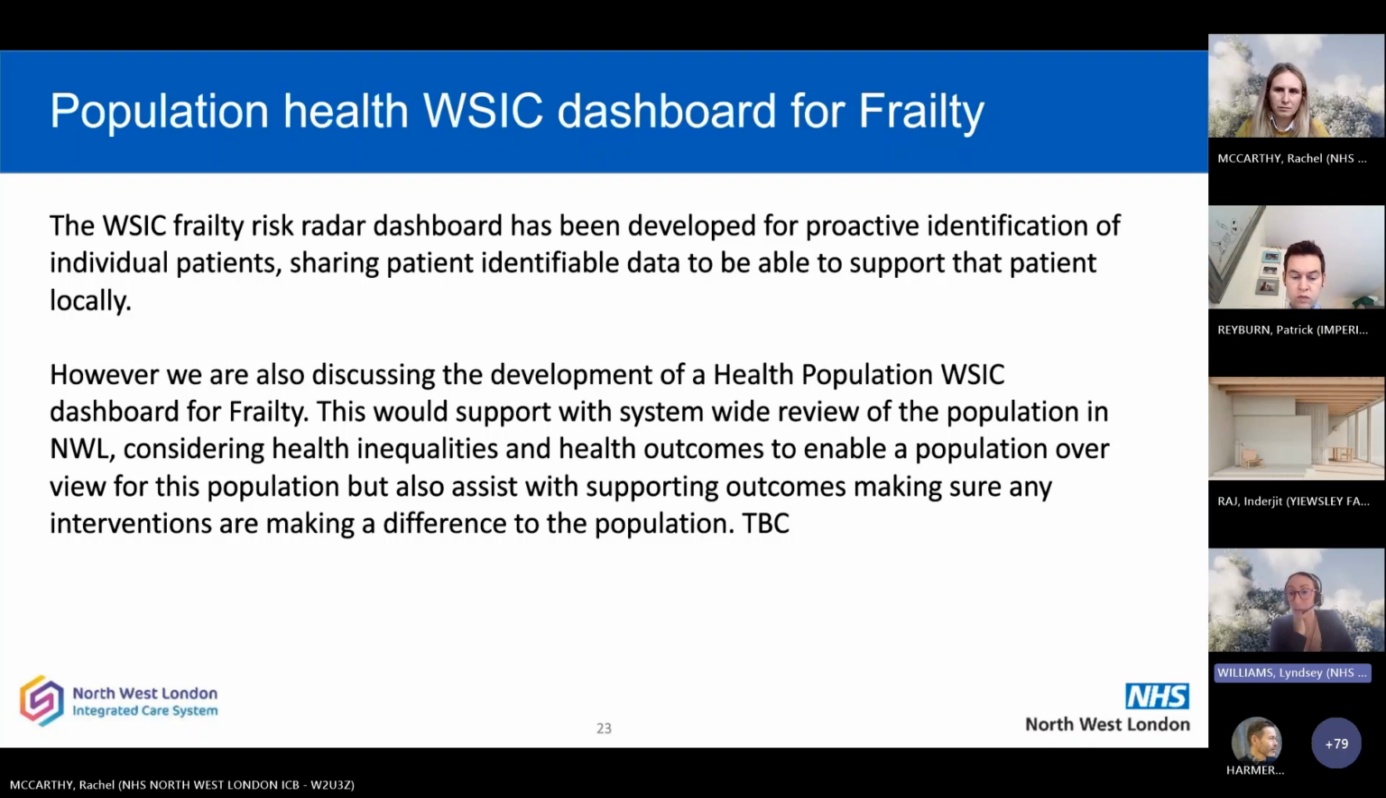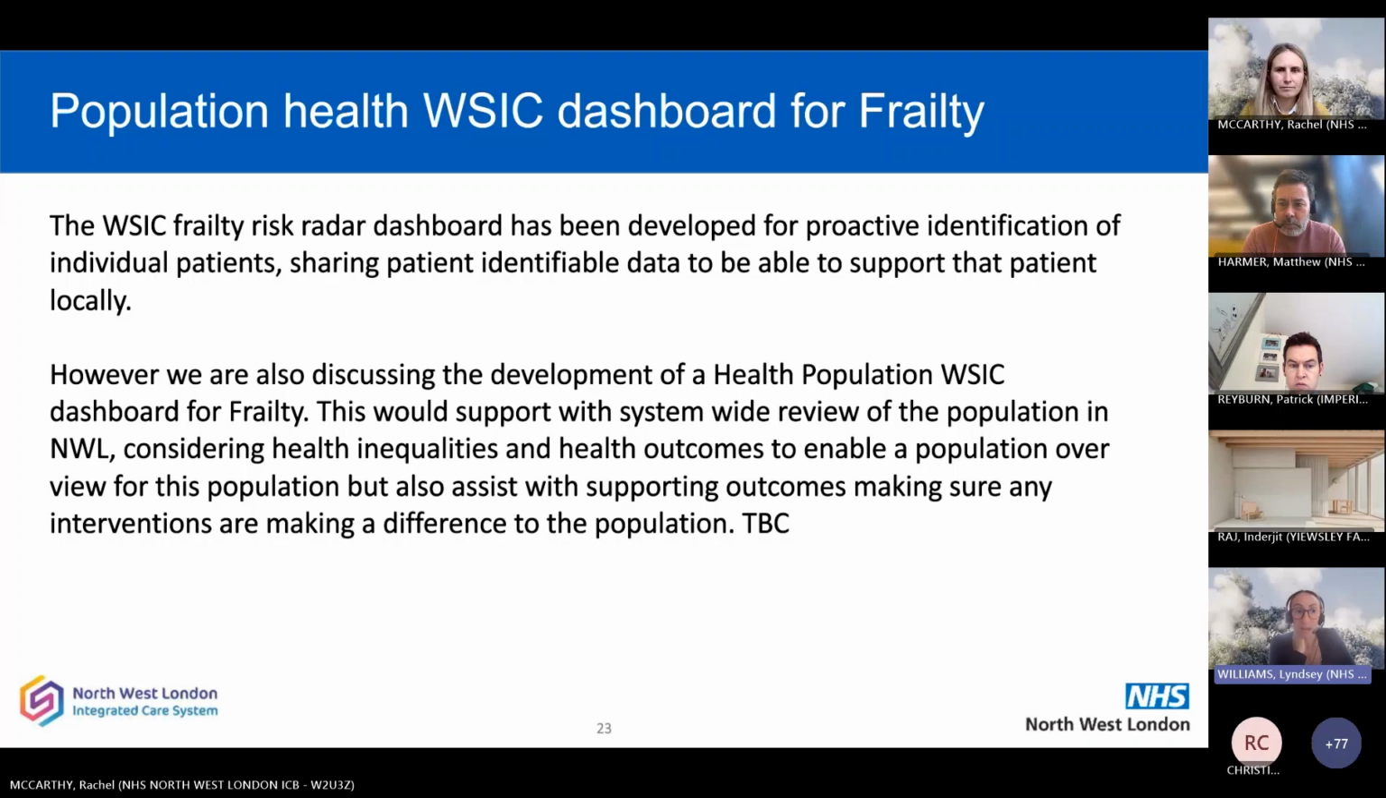It is available to Brent and Harrow, because that's where the first risk radar was created. But it's not available across all eight, because I think there's more work we need to do to make this information more relevant. We need to work with our health inequalities team and look at overall health outcomes specific to frailty. At the moment it's not quite perfect and needs a little more work. In the new year, we're going to be discussing at North West London ICB level about developing this, because I think it has got legs and is necessary.